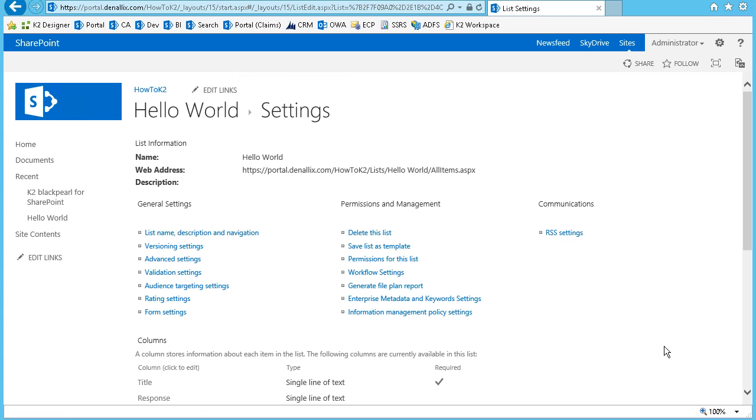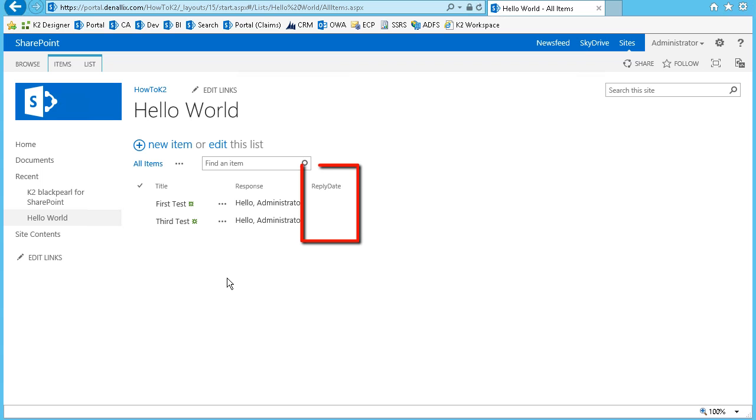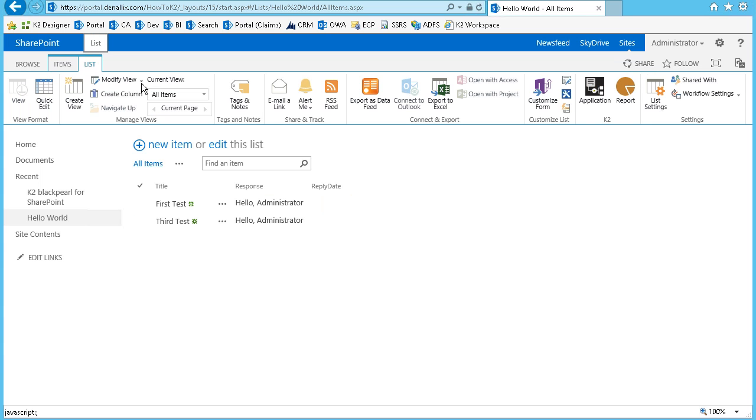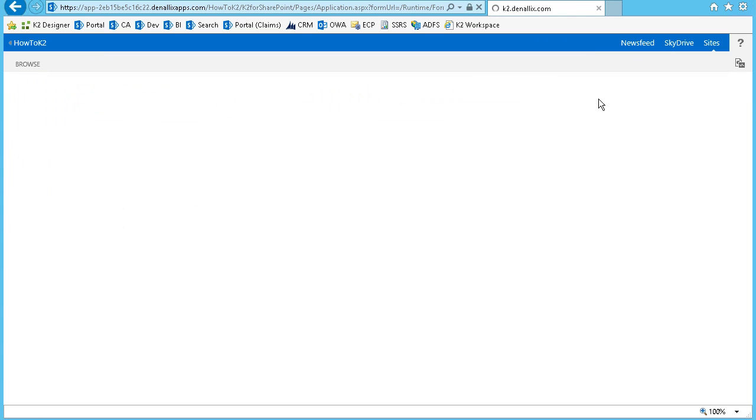Now that we've added a new column to our Hello World list, you'll see it in the view right here on the list page. If we want to use this column in our existing K2 application, we need to go and tell K2 to rediscover the SharePoint list and find the new column. So click on the List tab again at the top of the page and select the application from the K2 group of ribbon menu options.